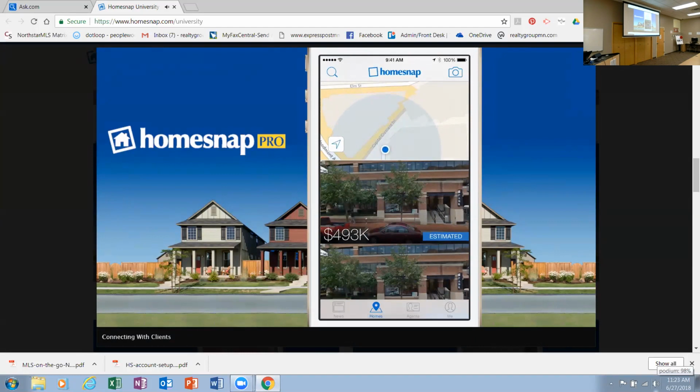Now let's see how to do this. I'm going to click on the Me tab, which is the bottom right-hand corner on the iPhone.